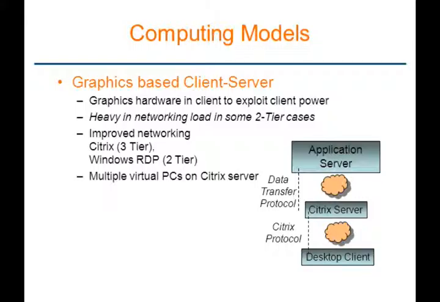In addition, what you do in this particular scenario is that in the Citrix server, which is actually maybe a physical server or a set of physical servers, one starts to run virtual PCs on the Citrix servers, and whatever is being rendered in the virtual PCs is sent over to the desktop client to just render the screen, and that is something the desktop client can do very fast. So in today's world, these three-tier structures are very popular.